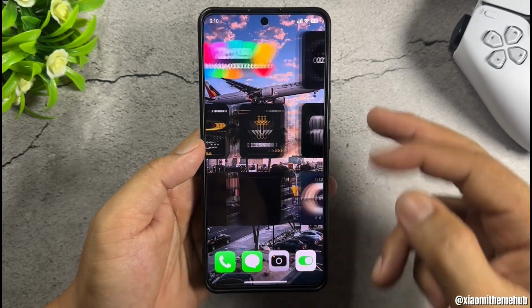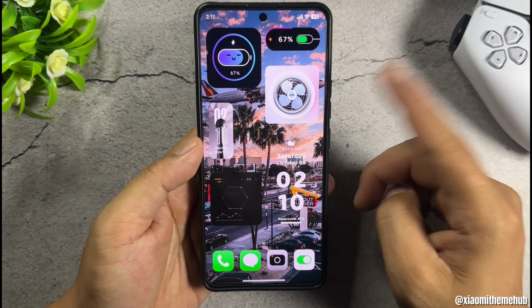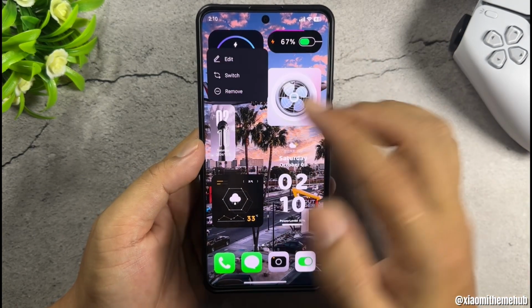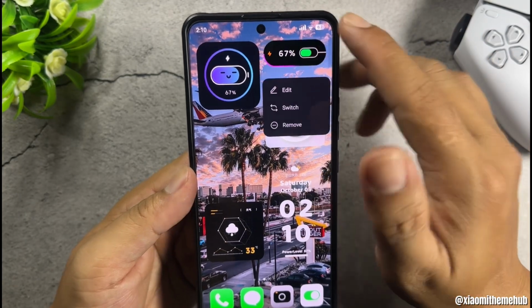There are a lot of super widgets. If you don't like them, you can delete them. Delete and rearrange the home screen to your liking.